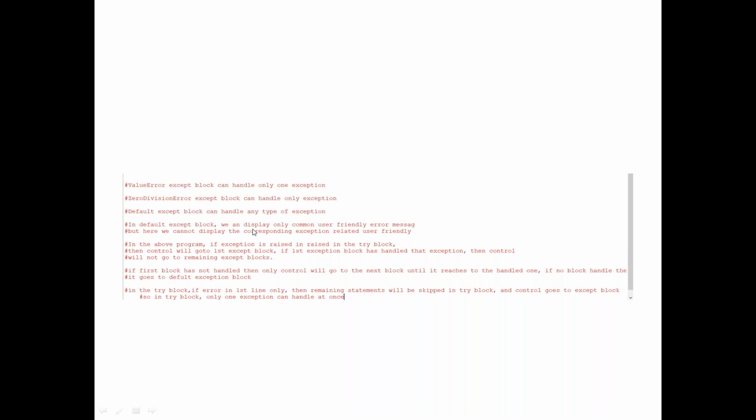In the default except block, we can generally display only common user-friendly error messages, because we don't know what kind of error it is or why the error occurred. So it's better to display a friendly message to the user, such as: contact the system administrator, or kindly check the inputs you entered. The date format is supposed to be so and so, and the password is supposed to be 8 letters. So you can give some user-friendly message to the user so that he can get some knowledge. But here we cannot display the corresponding exception related message. We don't know which error it is going to be.